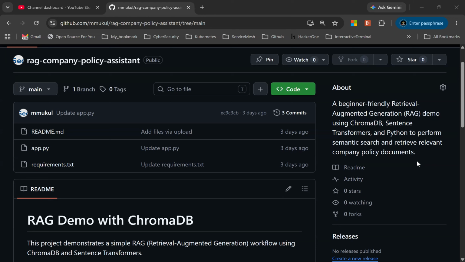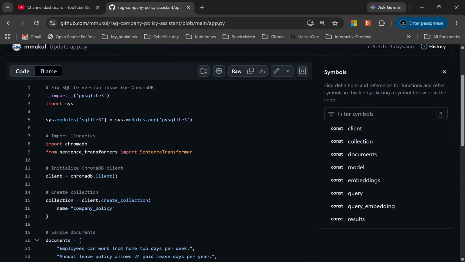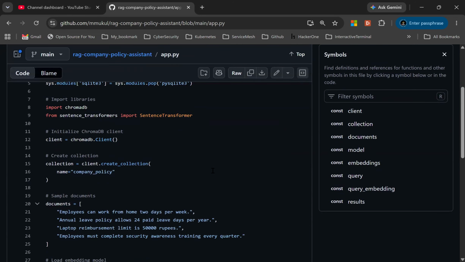So let's get started with today's demo, where I'll showcase a demo app written in Python. Let me give you a brief overview of what the demo application does. It will first import the libraries, which are the ChromaDB library for the vector database and the sentence transformers library for converting text into embeddings. Then we'll create the client, and then we'll create the collection.